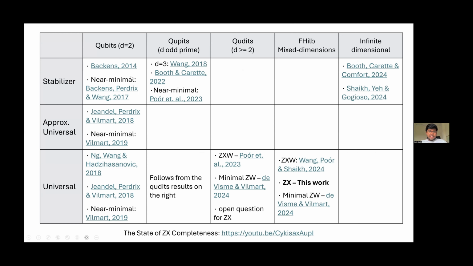Here's the table of all the results that we have, and this work is proving completeness for ZX in the universal fragment for all of finite dimensional Hilbert spaces. And this work is going to use the ZW calculus and try to translate the completeness from that. So these are the two relevant papers corresponding to this work.